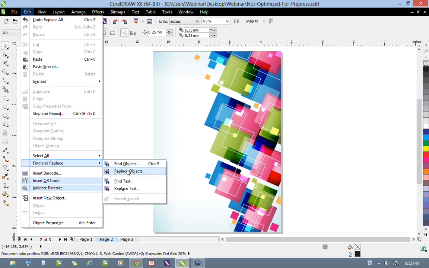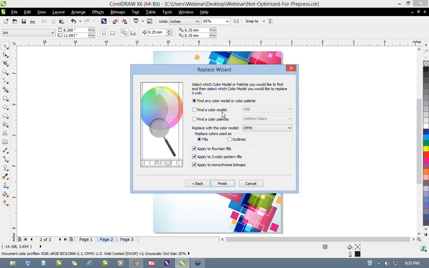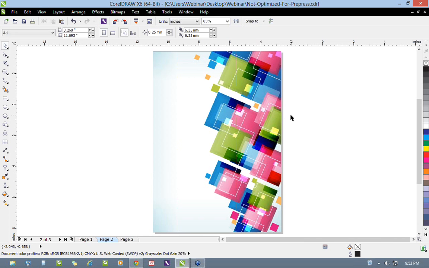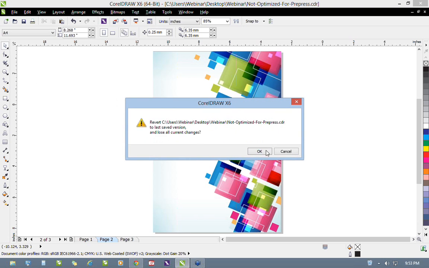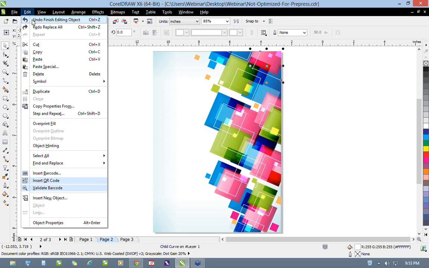You can also try this with the outline option if RGB with outlines. There are no objects with RGB. So this is how you can convert all the RGB values to CMYK values. Now, to find out the, maybe I will just undo this replacement for the time being.